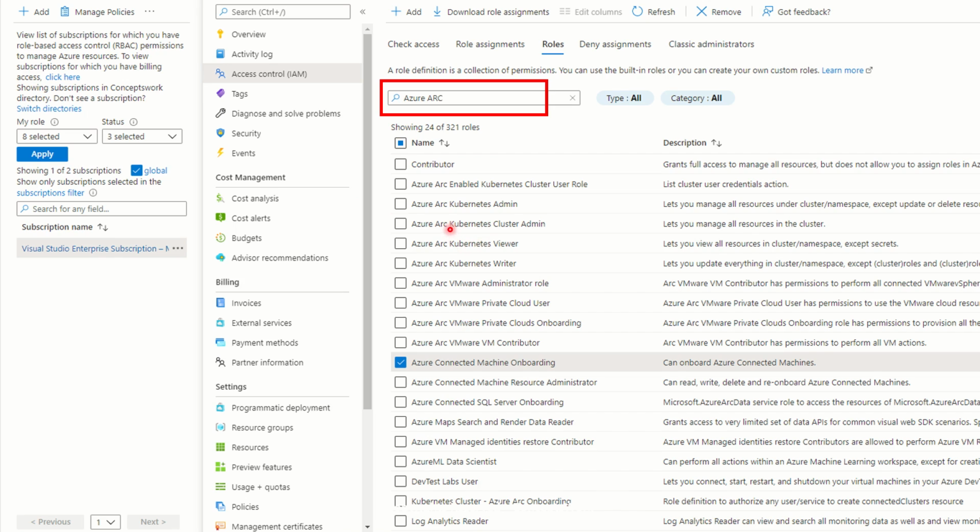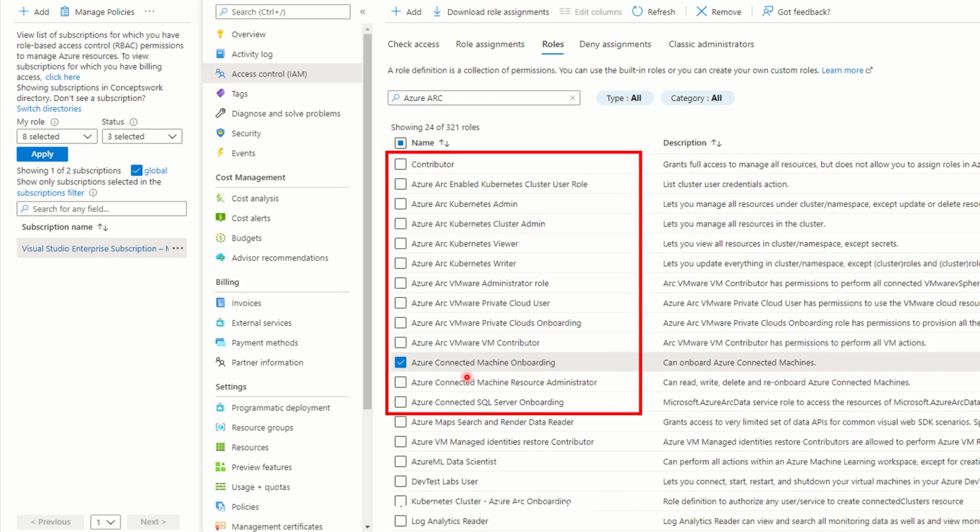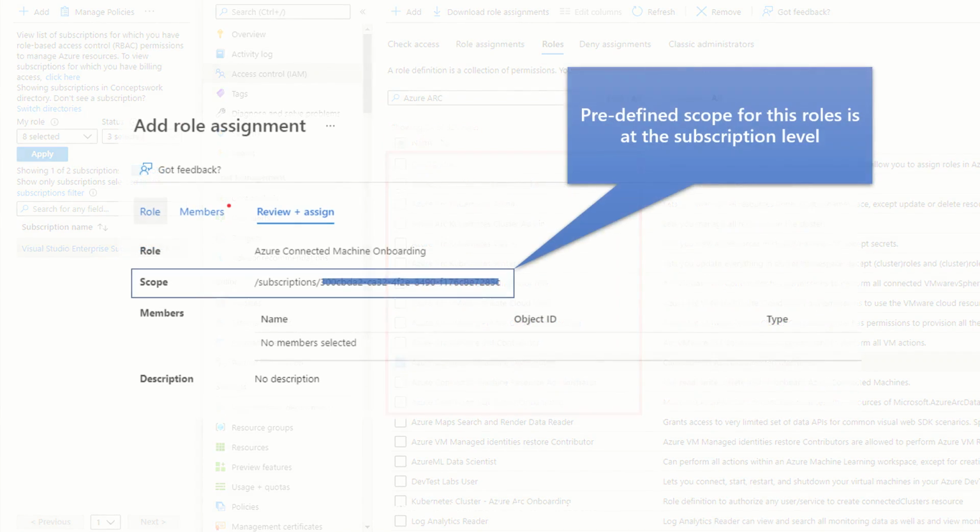As you can see, it lists Azure Arc Kubernetes Admin. If you recall, it's not only about servers. There are multiple services which Azure Arc has to offer, and for every service there is a predefined role. The one we have to focus on is Azure Arc Connected Machine Onboarding. This is the role which we need. If you go to the next screen and check details about this role, you'll see the built-in role has the scope defined at the subscription level itself.